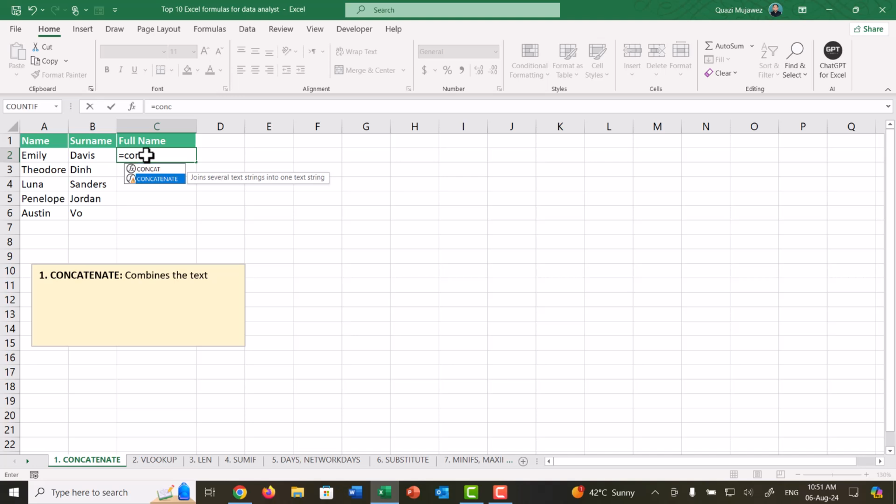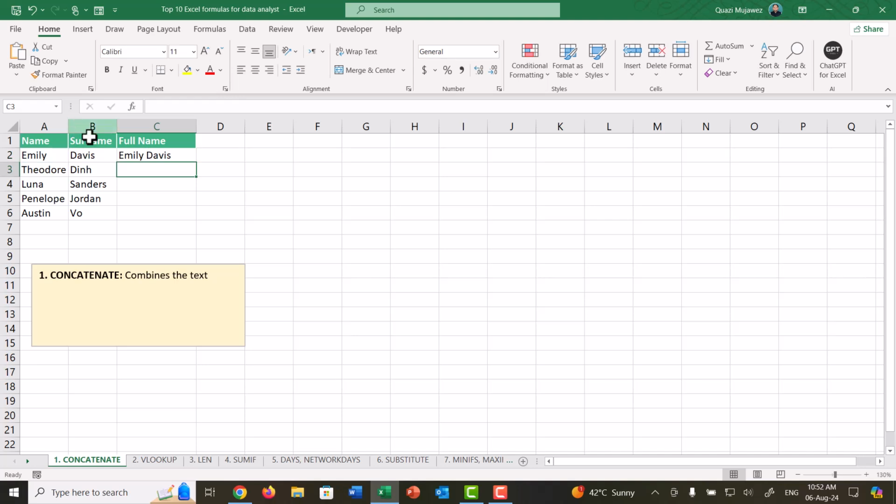Type the formula CONCATENATE. Select the first cell which you want to combine with another text, comma, give the double quote, space, close the double quote, comma, select the other cell, close the bracket and hit the enter key. You can see that here the name and the surname are combined together in a full name, and you can replicate to other cells. So this is the way we can use the CONCATENATE formula to combine text.